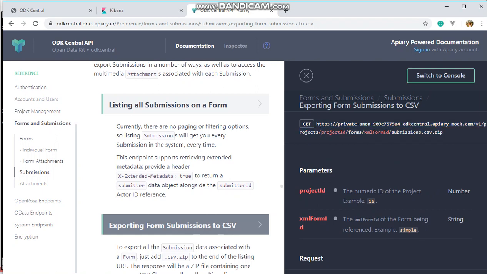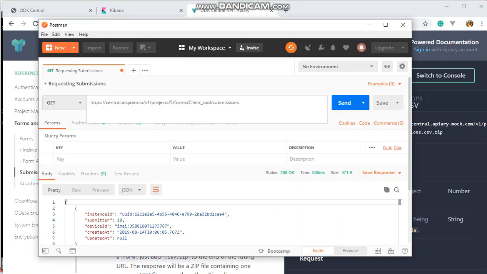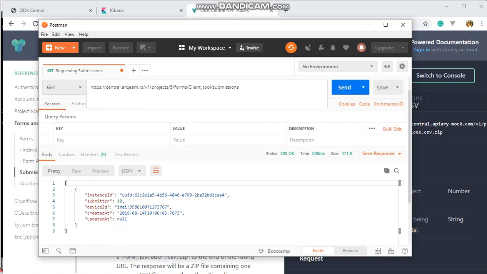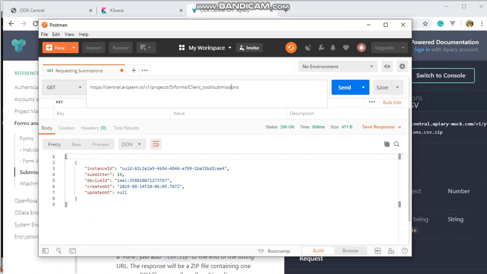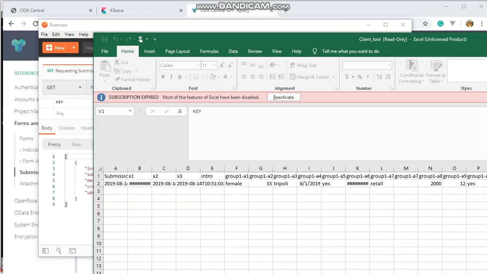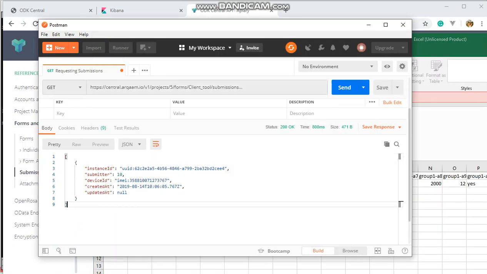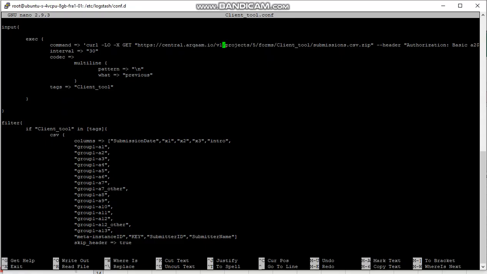So basically, we need to find these red letters over here that are specific to our form, which in this case is index number 5, and client tool, the name of the form. Then we type submissions, and as you can see, that one submission that we had before in our Excel file is that specific one over there.